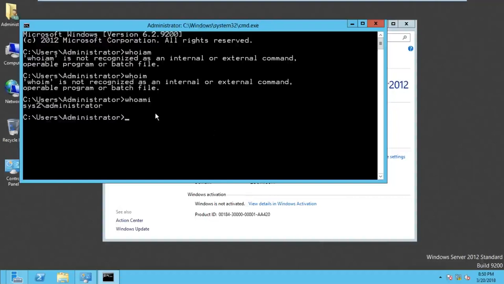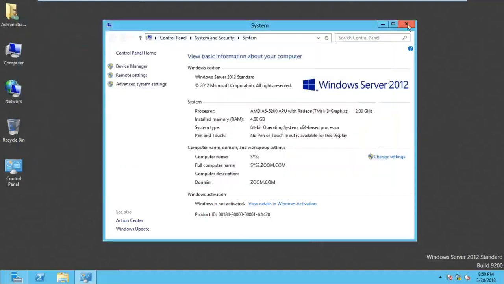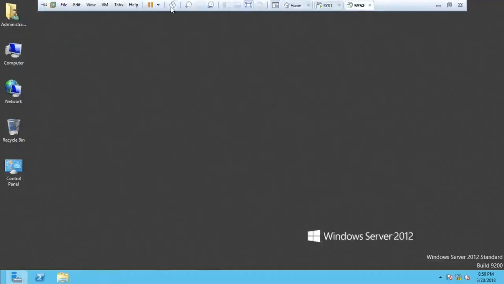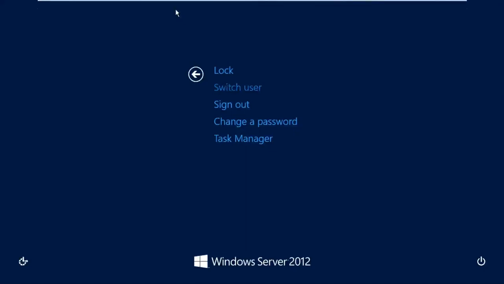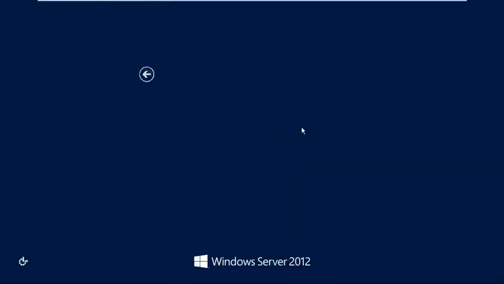You can see here, we can type whoami. You can see what it is saying: system2/admin. So this is called the local administrator actually here. Okay. So we have to sign out, and we have to log in as a domain administrator. So go to other user.